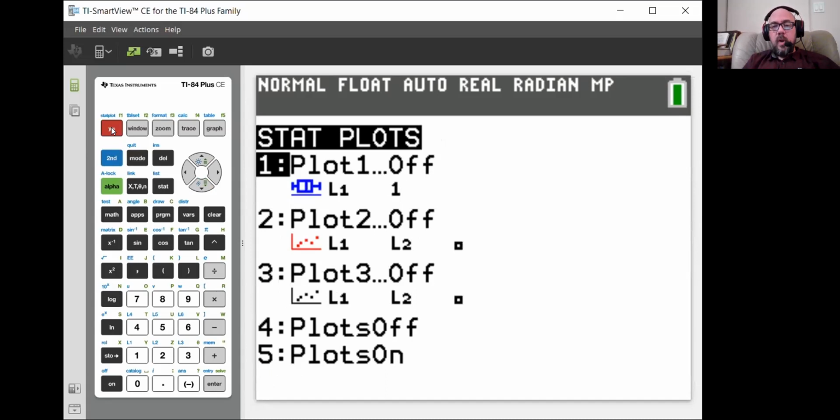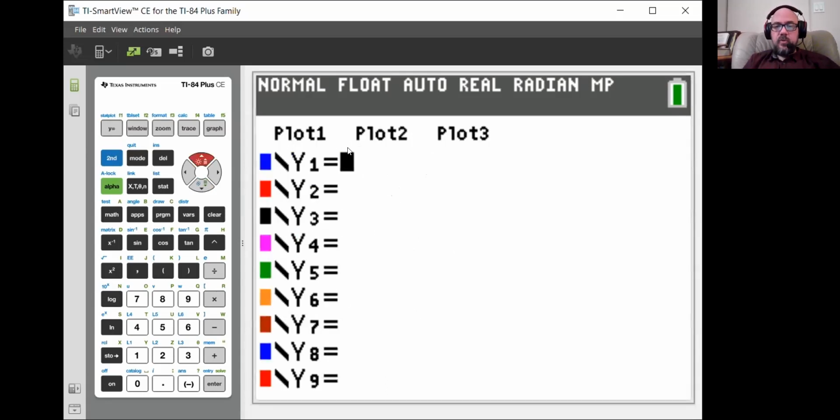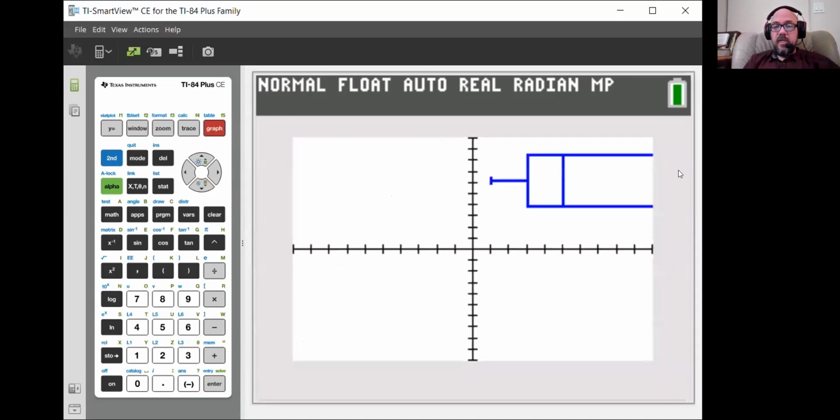When I go to y equals, I want to go up to plot 1 and turn it on by hitting enter, and that highlights it. Now the calculator knows to graph plot 1. When I went to stat plot, I told it what kind of graph I wanted and where it could find the data. So when I hit graph now, we get a box plot.